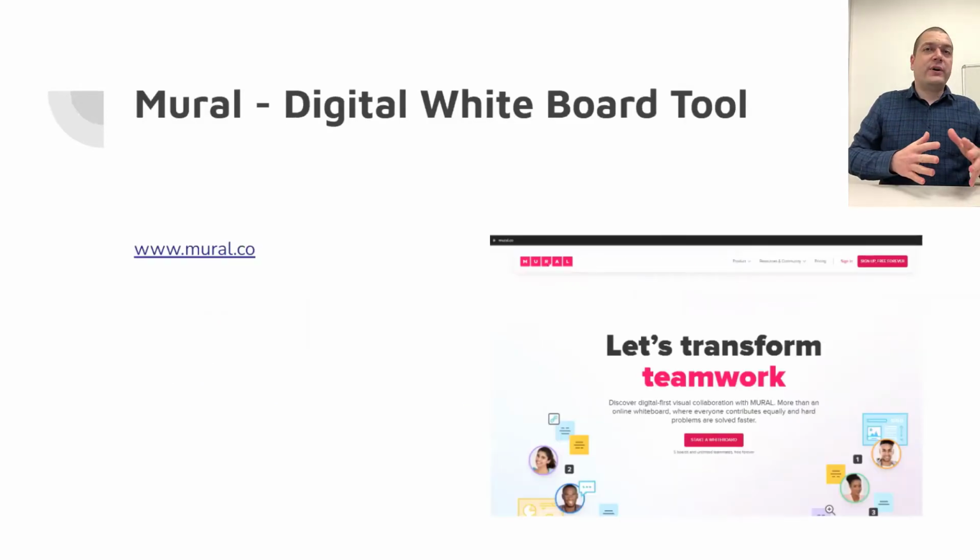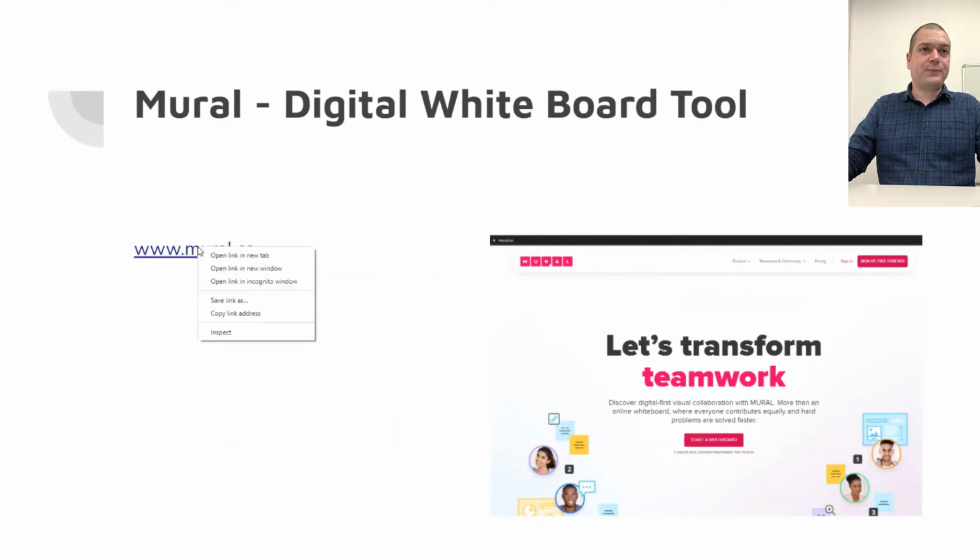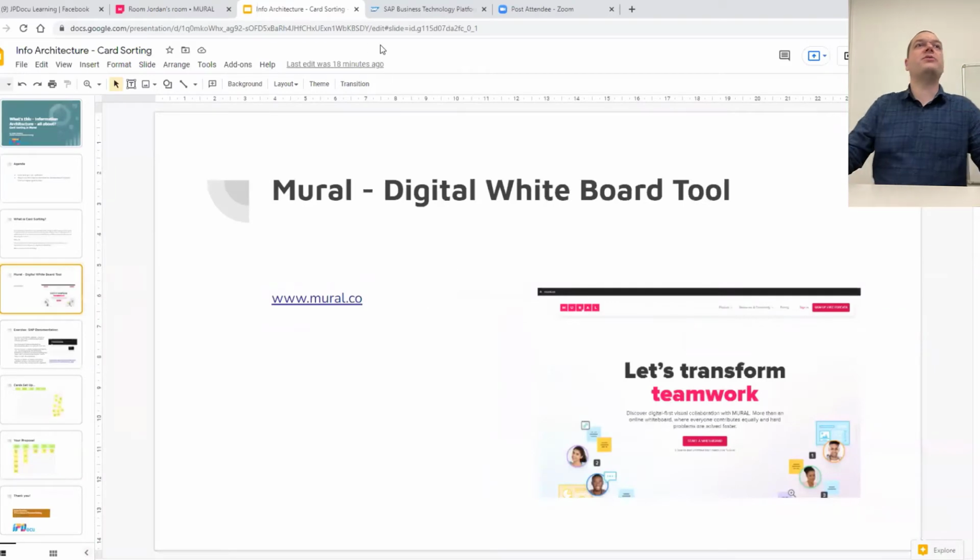I'm using a particular tool for card sorting, and this is what I'm going to show you also today. I have experience with this tool. I'm using it a lot, and I like this experience, obviously. That's why I talk about it. This tool is called Mural. And let me show you what it actually looks like.